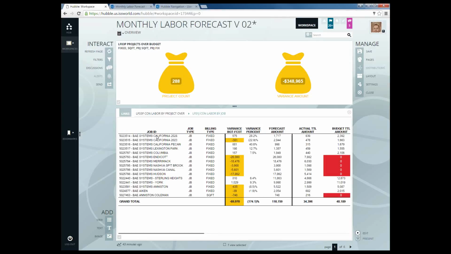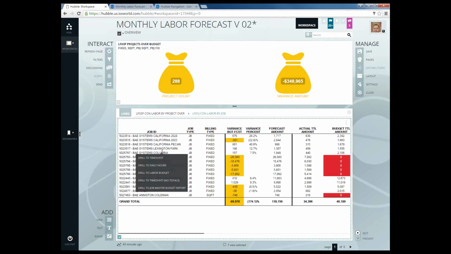Once the 15 jobs were returned in this case, I can now pick the job I need to work with, right-click on that job, and I have the ability to drill down to the labor budget. In this case, you want to work with that labor budget on the individual job.